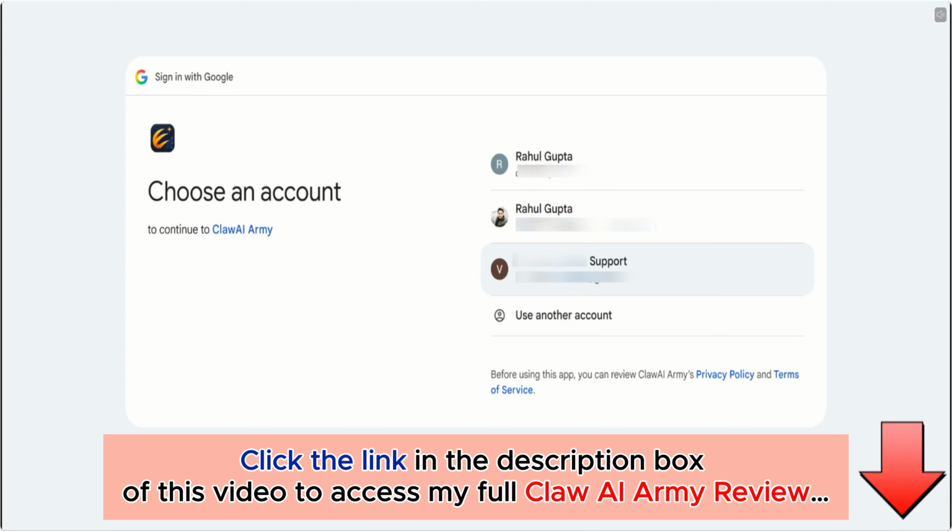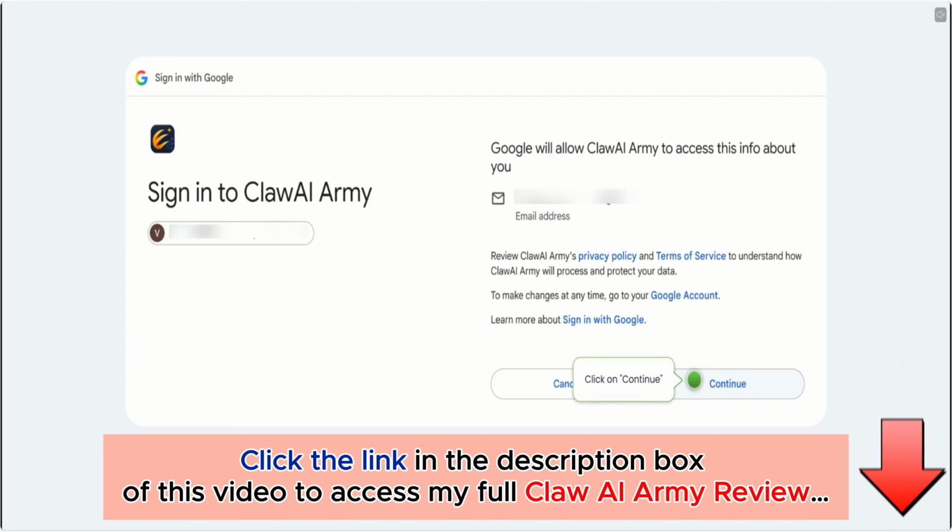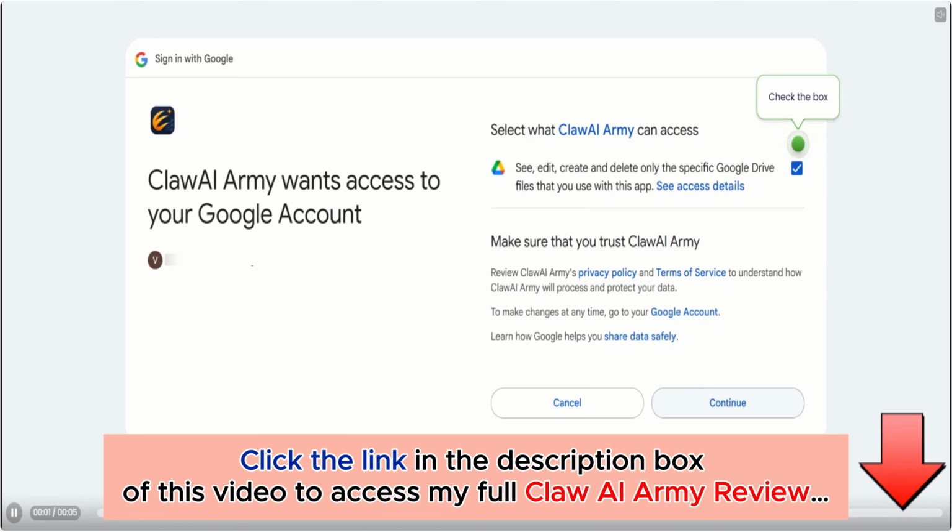Log in with your Google account. Click on Continue. On this page, you need to check the box to give access to Claw AI Army, and then click on the Continue button. Here it's connected. You have successfully connected your Google Drive to Claw AI Army.